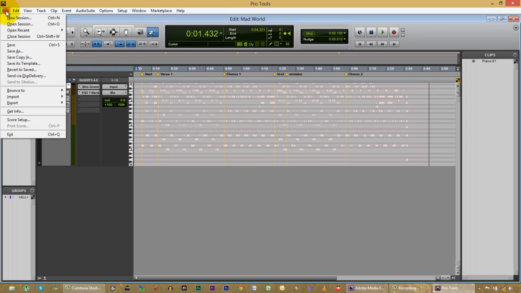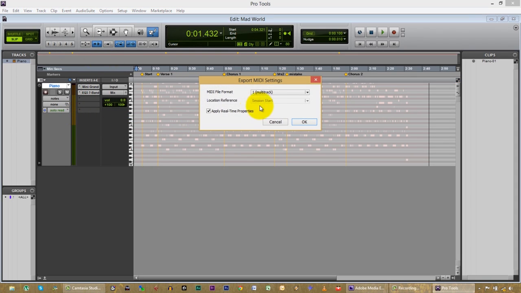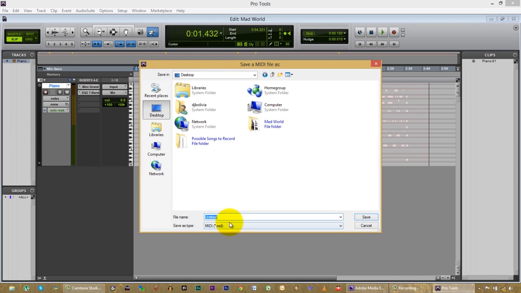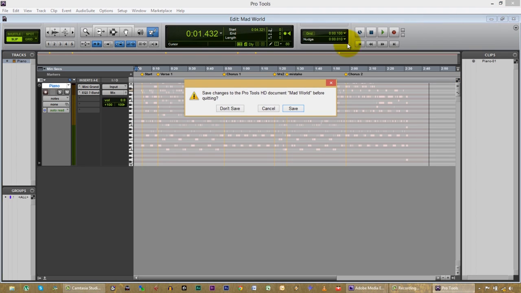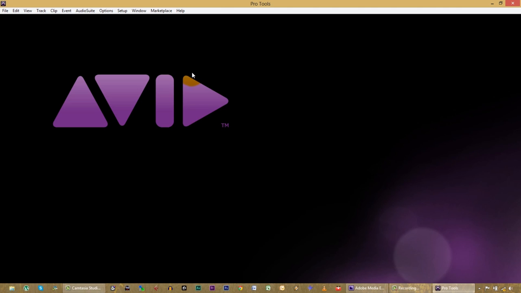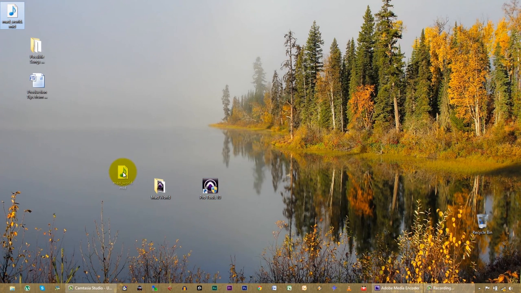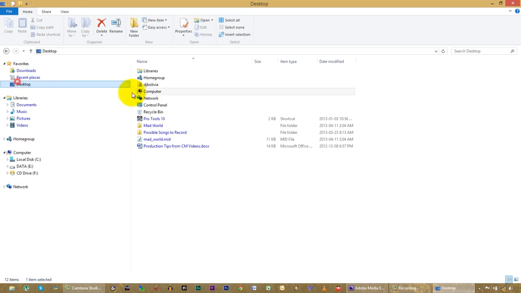So I'm going to highlight all, I'm going to go to File, Export, MIDI, MIDI file format. It's only one track, so I'll go single track. I'm going to hit OK. I'll save it on the desktop for now, and I'll call it Mad World. Save, and we will close. And let's see what happens when we can see the desktop again. Okay, so we've got this file up here, and there it is, madworld.mid. Okay, so it takes 11 kilobytes.